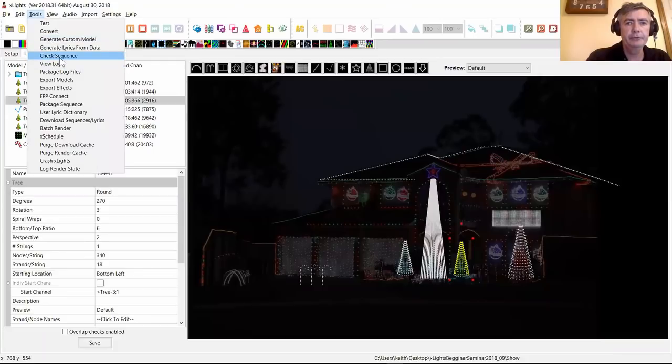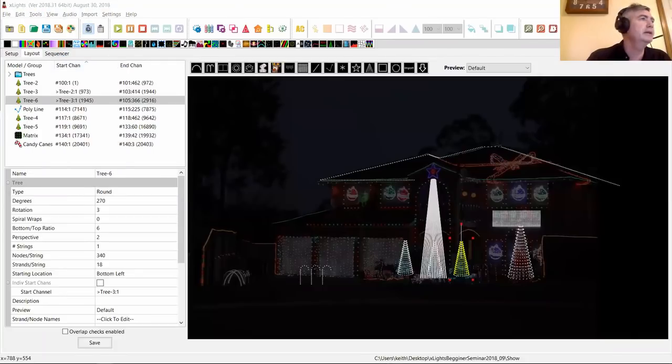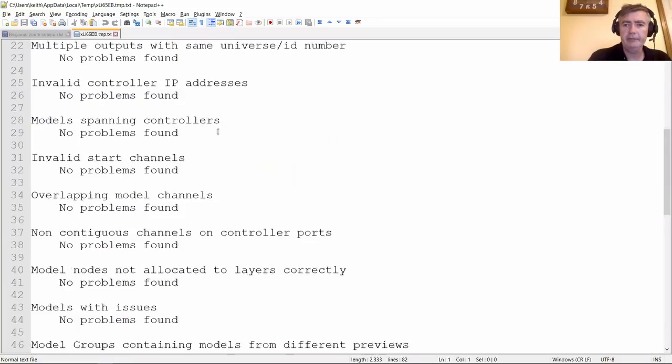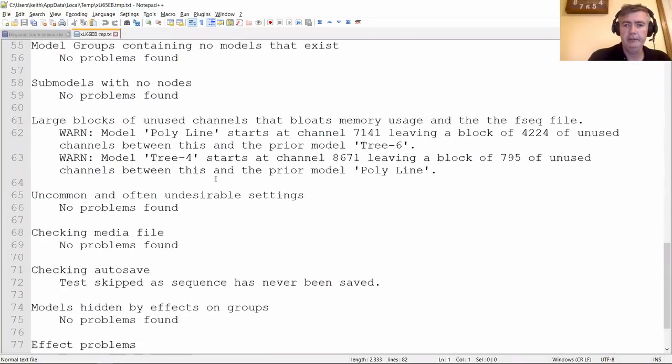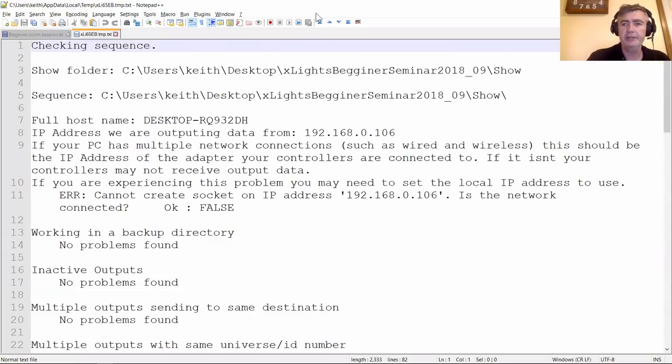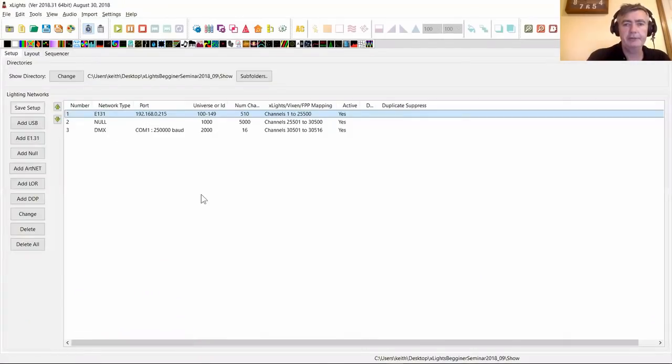We haven't run tools check sequence. We probably should have done. Does it tell us that we've got any errors here? Always worth doing. It doesn't say we have any overlapping channels. That's a good thing. It is telling me that I've got a bunch of unused channels. That's okay. It's just going to bloat my file size. So that generally looks pretty good. So let's try uploading it to our controller.